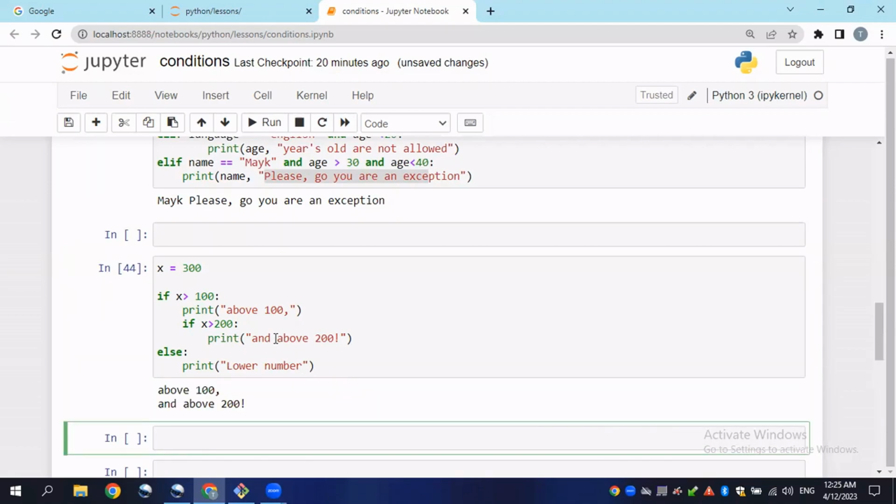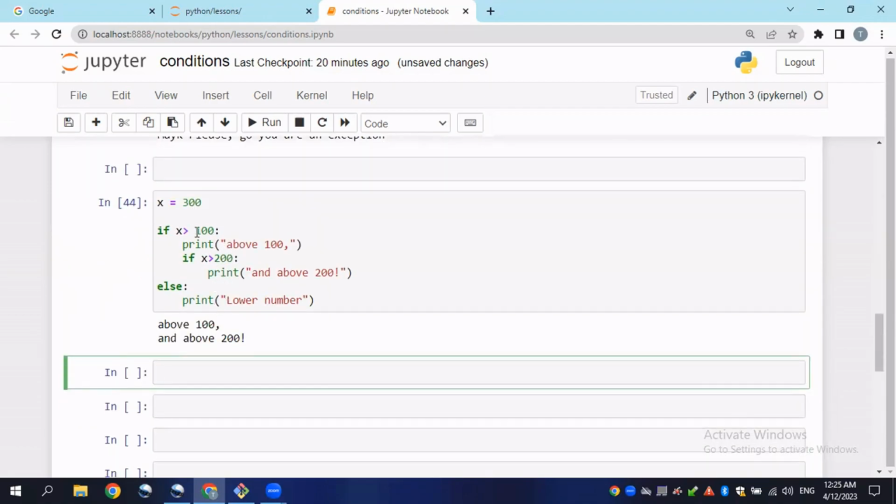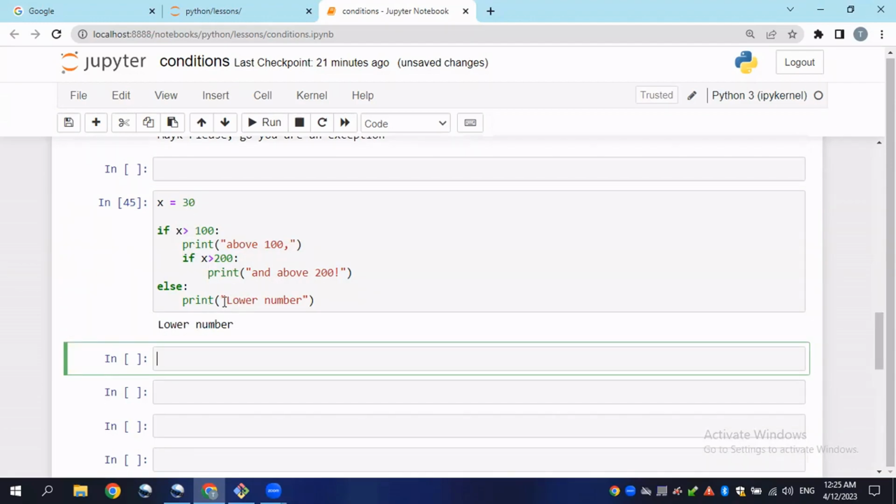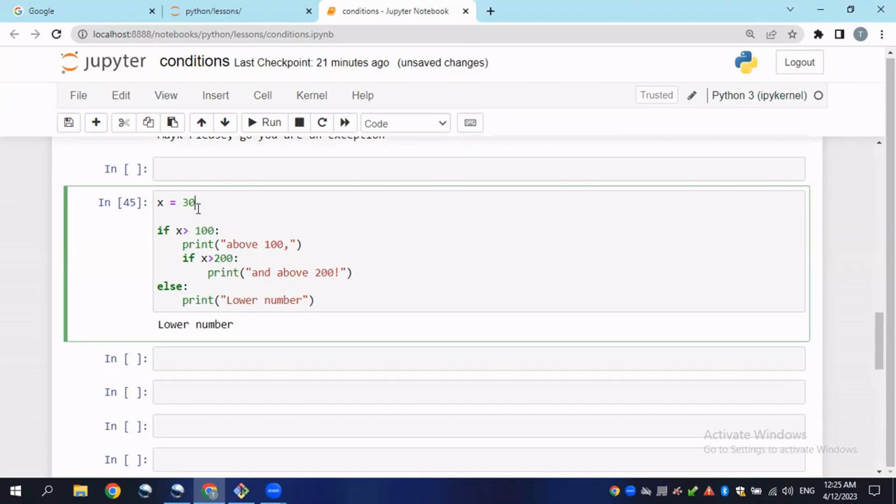Click enter. You could see that 300 is being printed within these conditions here because it takes this argument first, it meets this requirement. As this condition is true, it's greater than 100 and it's greater than 200. It will print out both of these conditions here. But if we have a 30, it will go through all of these conditions here.